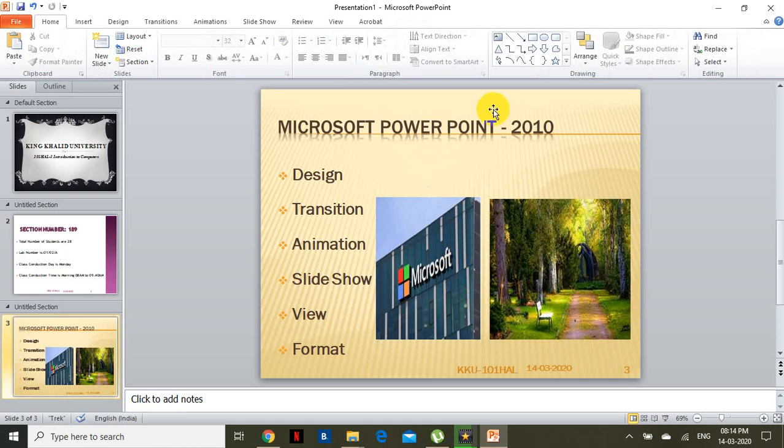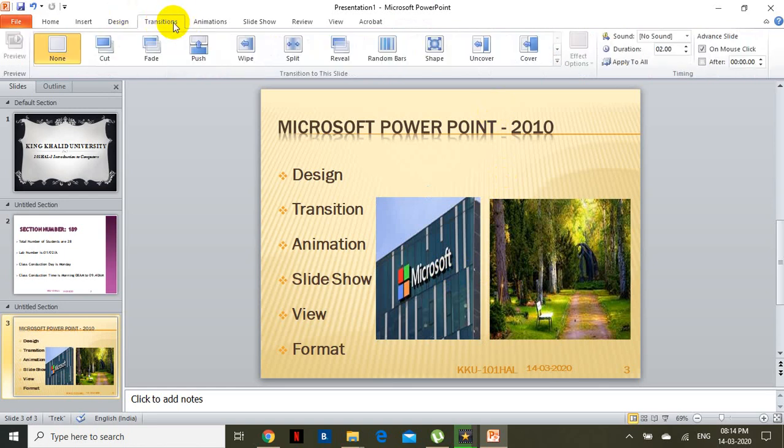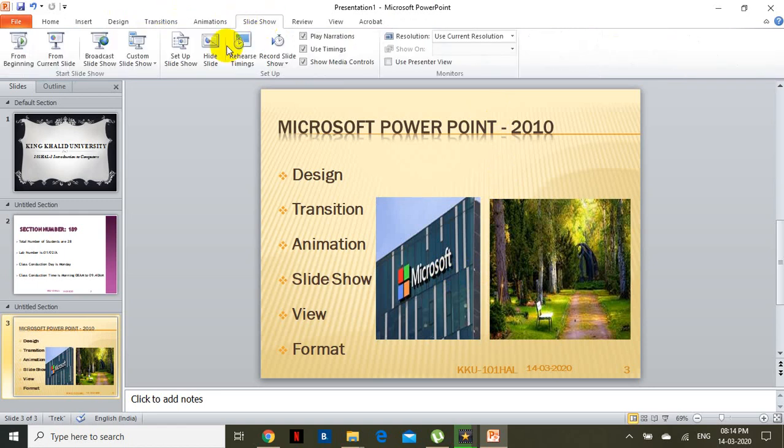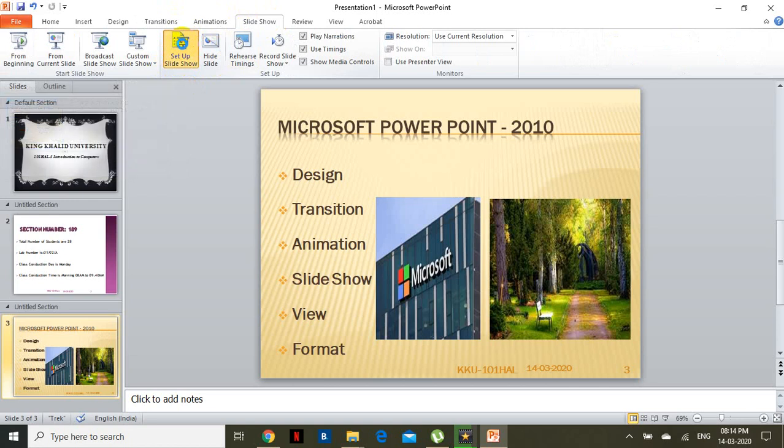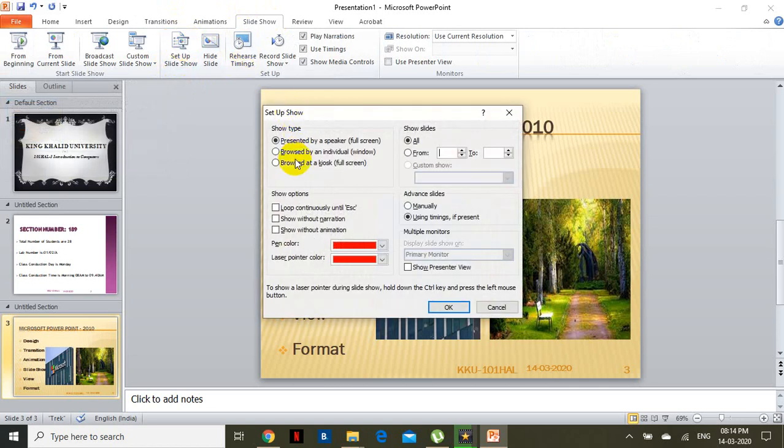Now what we'll study is how to make a slideshow. So for that, before going to slideshow, we have to set up a slideshow. Here there is a setup slideshow option. Just click on the setup slideshow. Here in this, all should be as it is. You can use all slides, and presented by the speaker should be with full screen and a loop.